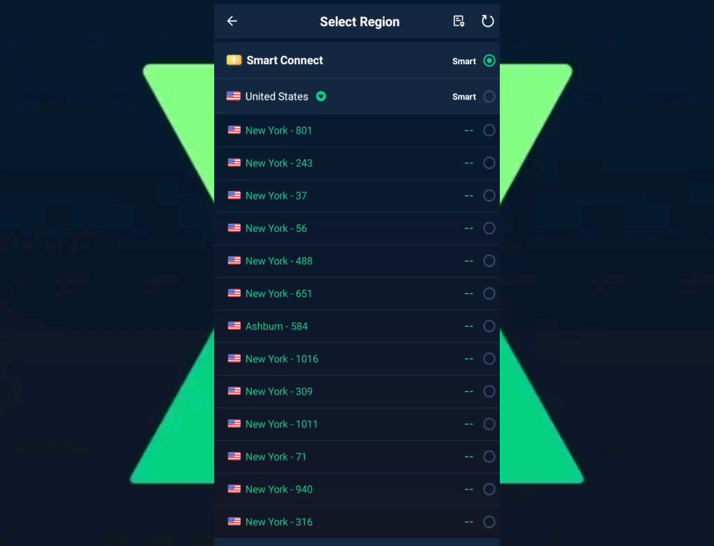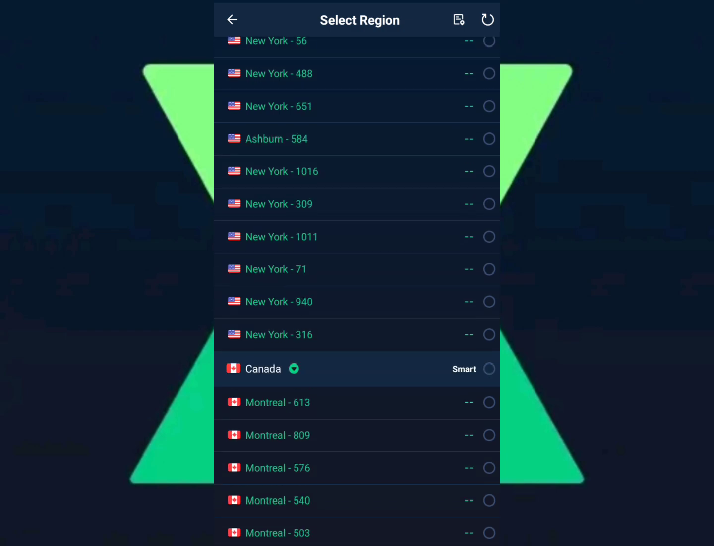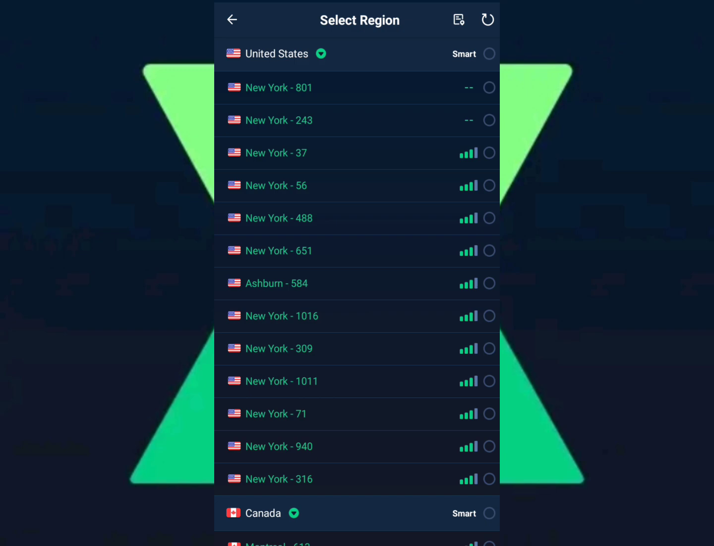You can pretty much tap on the server section. You can see all the servers that are available. Quite a lot of servers, guys. So before you connect to any server at all, make sure you tap on the refresh button here. It will refresh to the best server. Will update all servers and see which one is working and which one is not. By just looking at the signal bar, you determine which server is working the best.